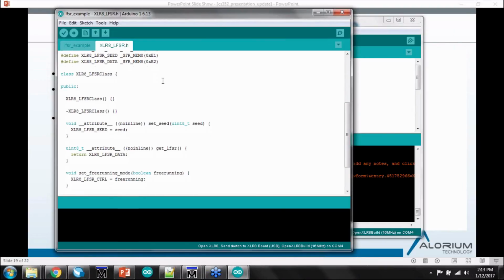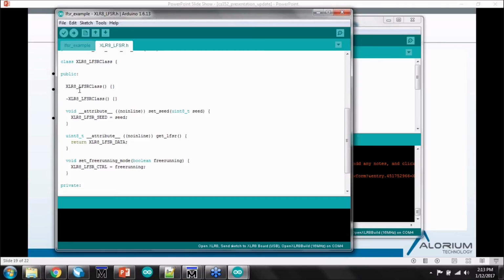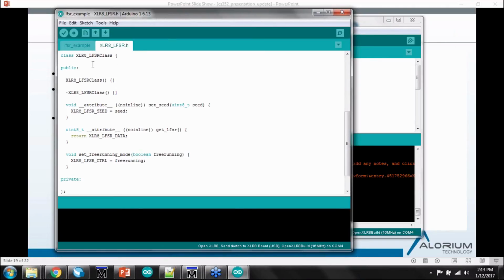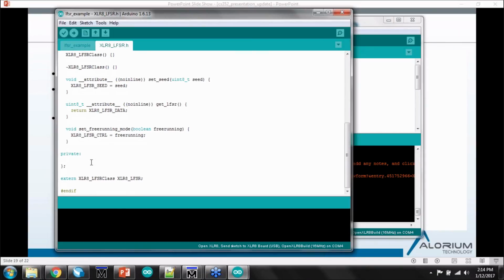And I have a few functions that I've defined here for access. I have this function to set the seed, and all that's doing is taking a user input of a seed and setting it to the Accelerate seed register. I have this get LFSR, which is just returning the value held at the Accelerate LFSR data register, and set free running mode, and that takes in a Boolean and just sets that single bit in the control register to enable free running mode or not. And that's really all there is to it.